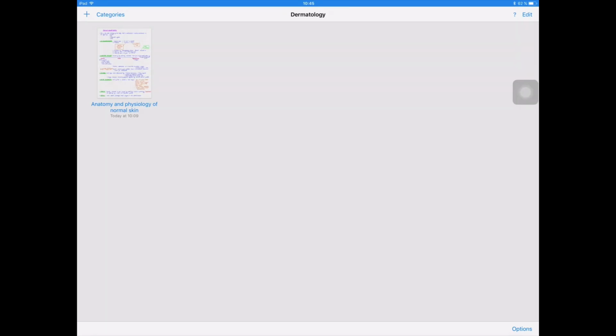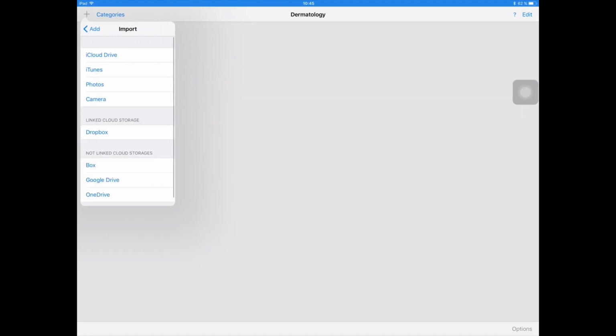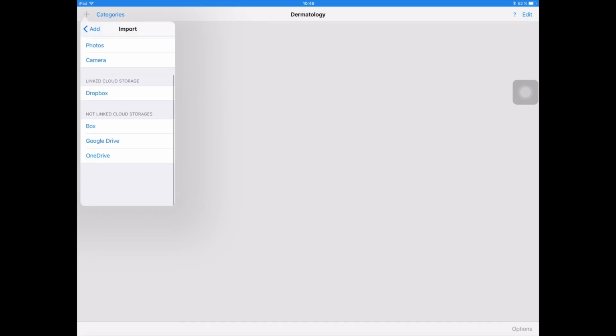Let's go through our document layout, or layout of our folders. At the top left corner, we have a plus sign. This helps you create new notebooks in your categories, and you can also import some notes from different applications and from different cloud services, as you guys can see.